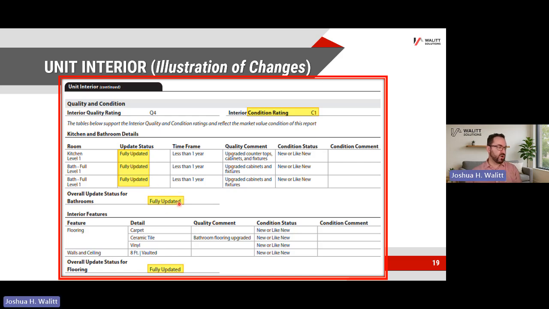All right, for the overall update status for bathrooms, overall update status for flooring. You can see here, interior features, very similar to what we do today, except, hey, look, we can actually spell them out in the English language. We have choices there, so rather than typing, we're actually choosing. We can have a quality comment. We can have a condition comment as needed. You can see here, there's not always a need for it if it tells the story and there's nothing much to share there.